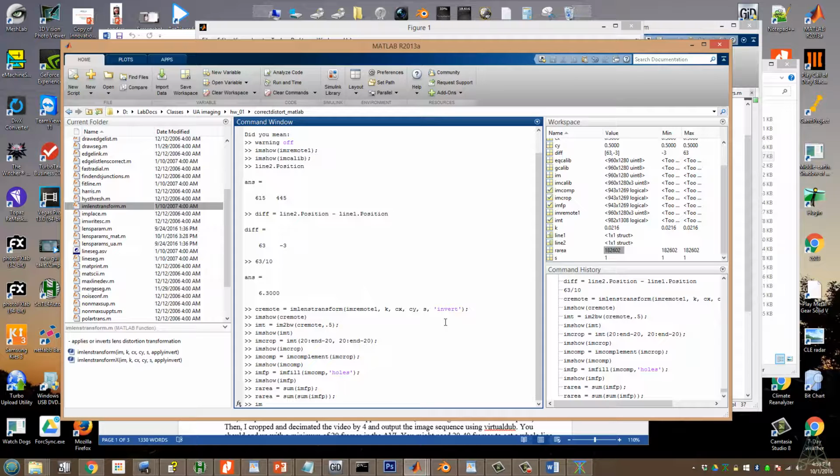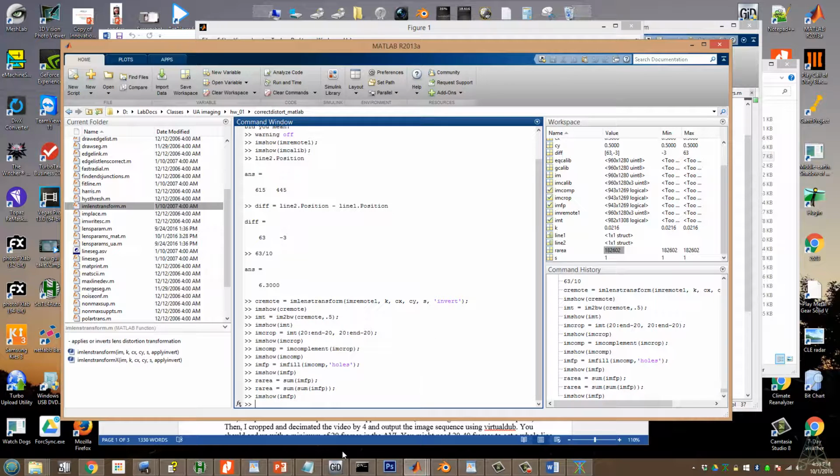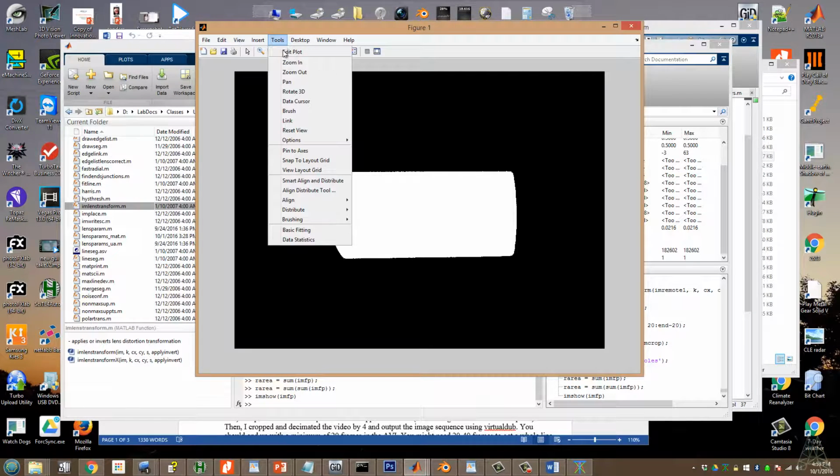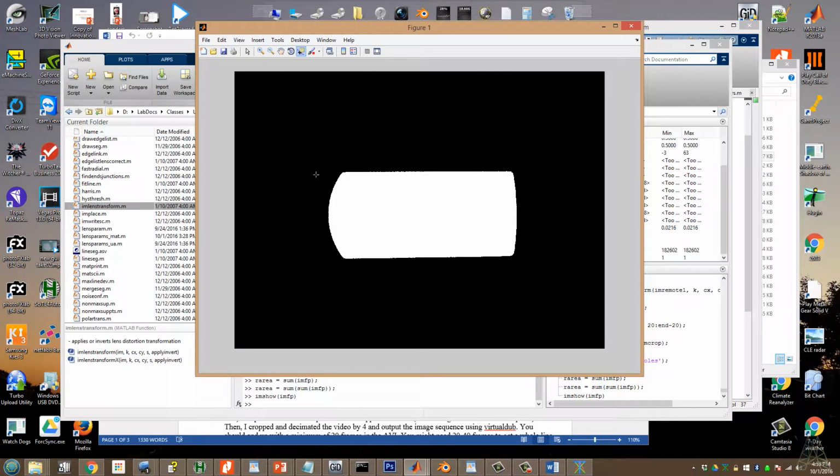So let's go show IMFP again, and let's take a look at that area. And we can use the tools just like we used before. Data cursor to identify key points, calculate their positions, and then we can calculate other things. But it's very difficult physically to calculate. What about the perimeter? How are we going to calculate that?